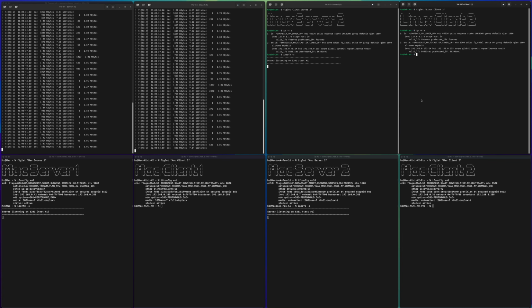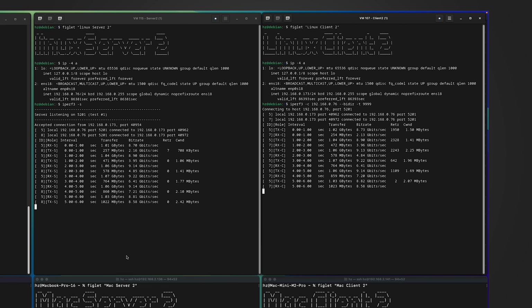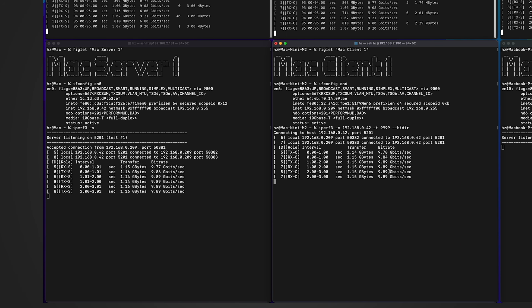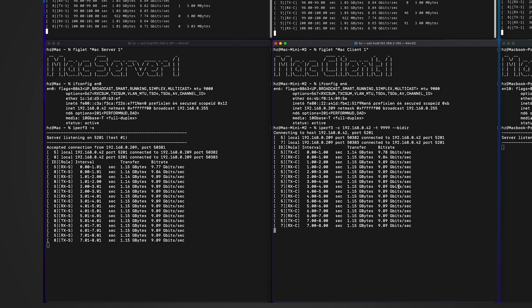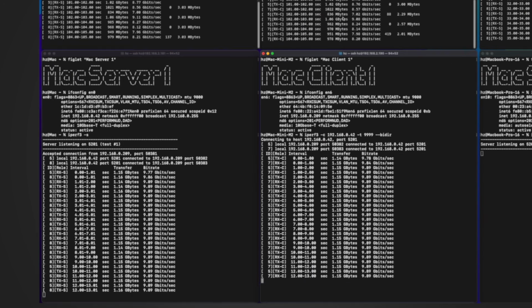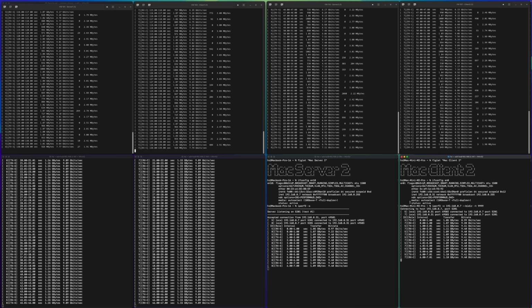Then switch to the second client, run the client in the same way. Okay, let it run. Then in the Mac machine, okay, you can see the Mac machine's speed is pretty good, right? So that means the bad performance in Linux has nothing to do with the switch itself. Then for the other Mac machine, okay, they are all very busy now.